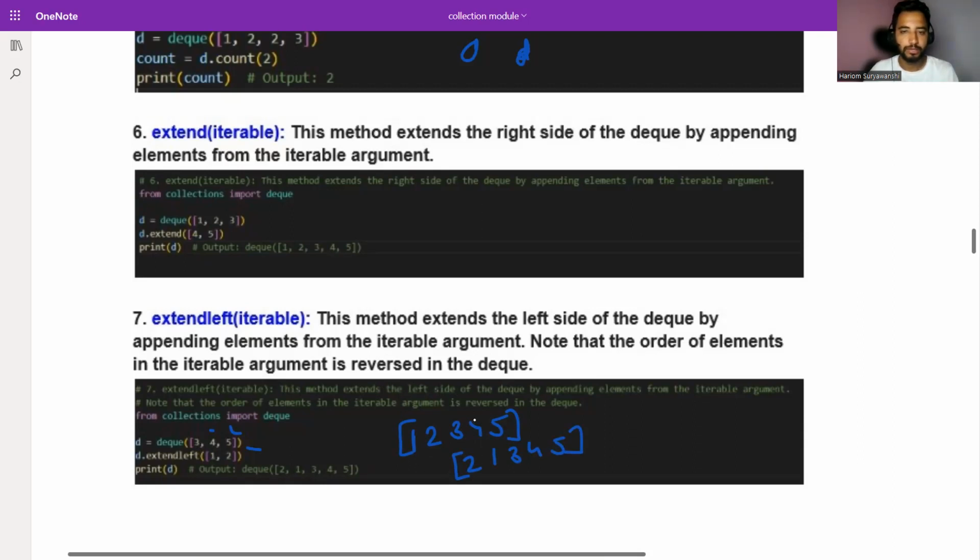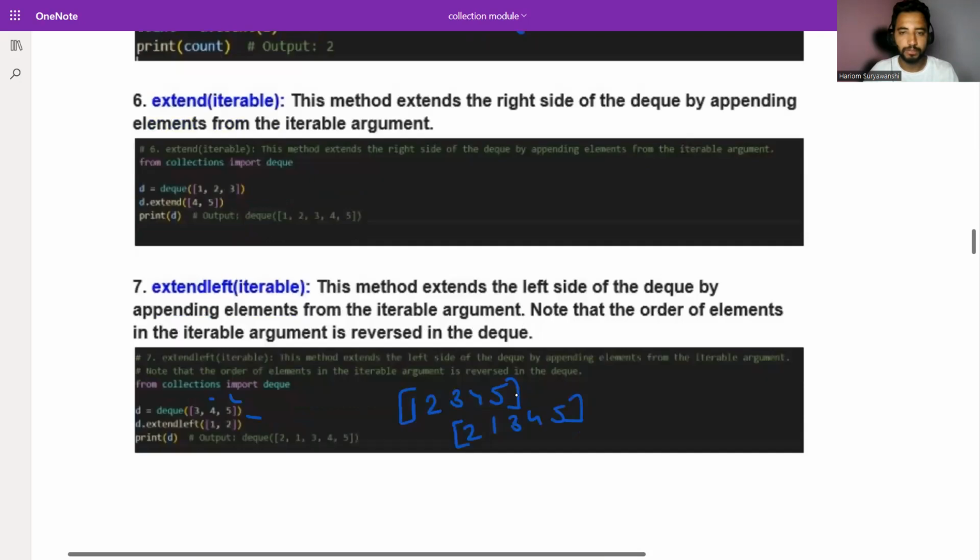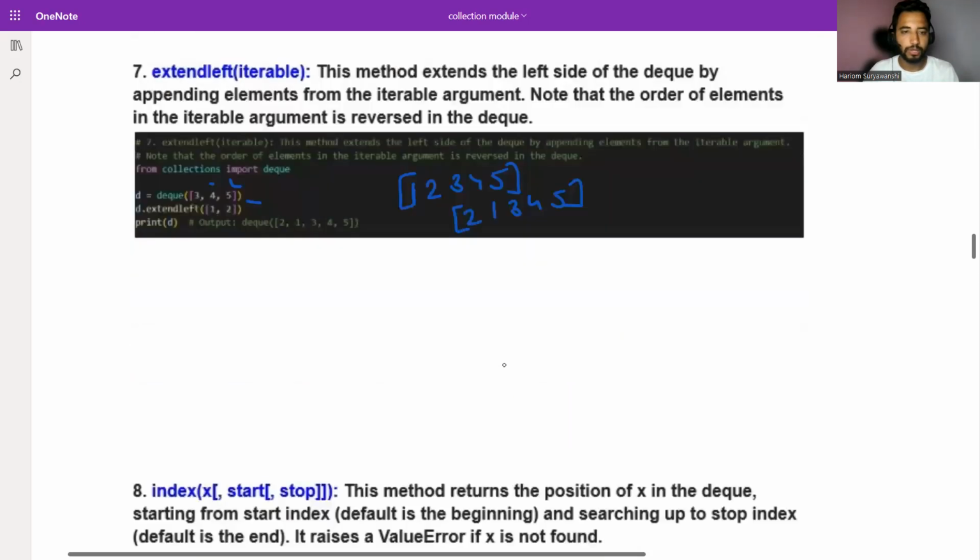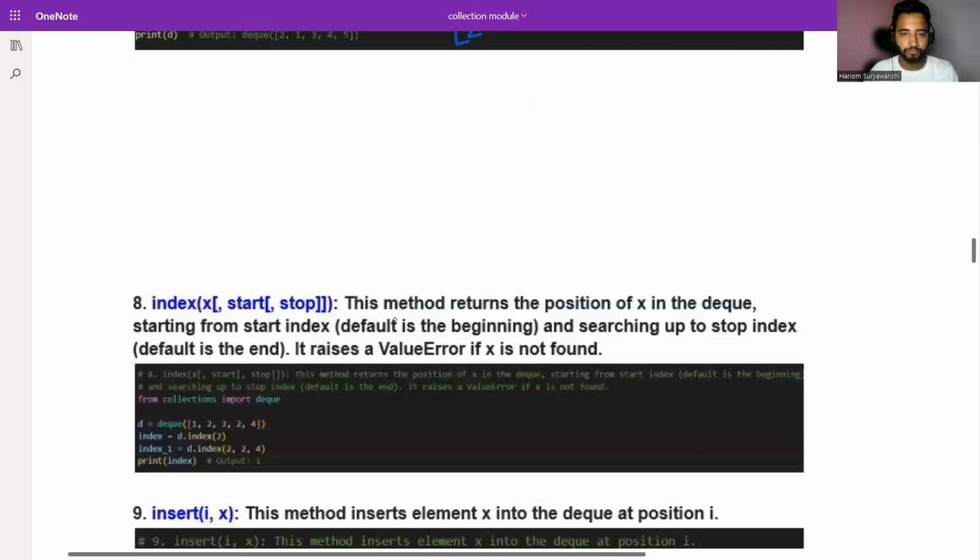Okay, let's move ahead. Now index. This method returns the position of x in the deque starting from the start index, default is the beginning, and searching up to the stop index, default is the end. It raises a ValueError if x is not found. Let's understand with the help of an example. This is a simple deque you are initializing: 1 2 3 4 1 2 3 2 4. And d.index(2): in which index is this 2 available?